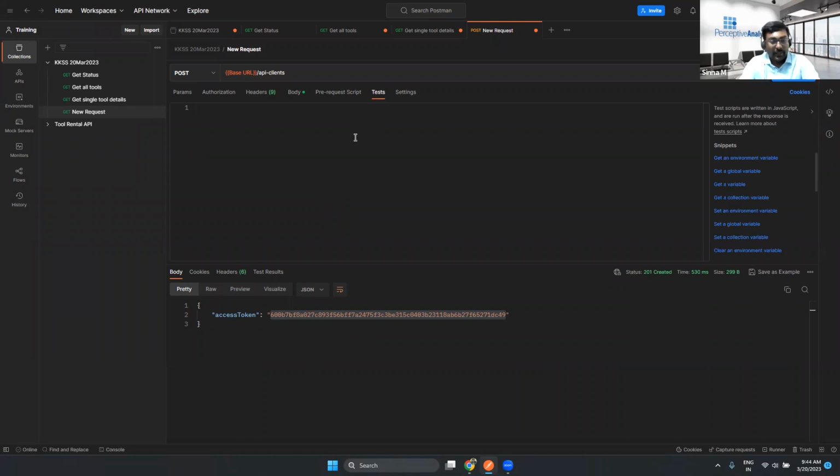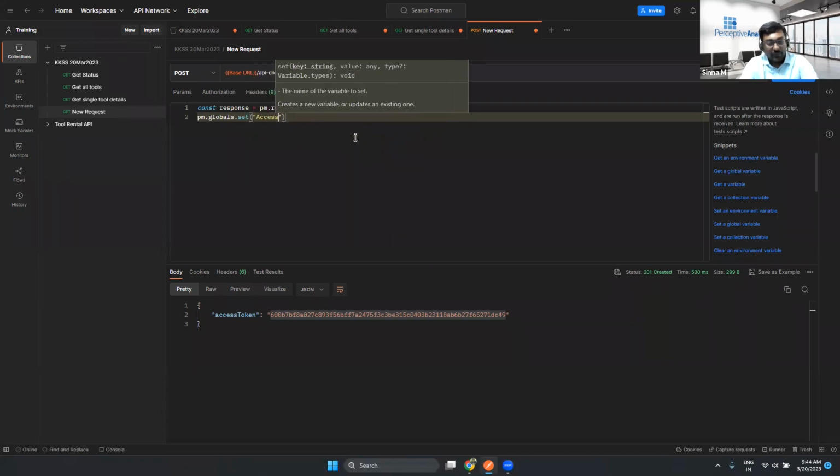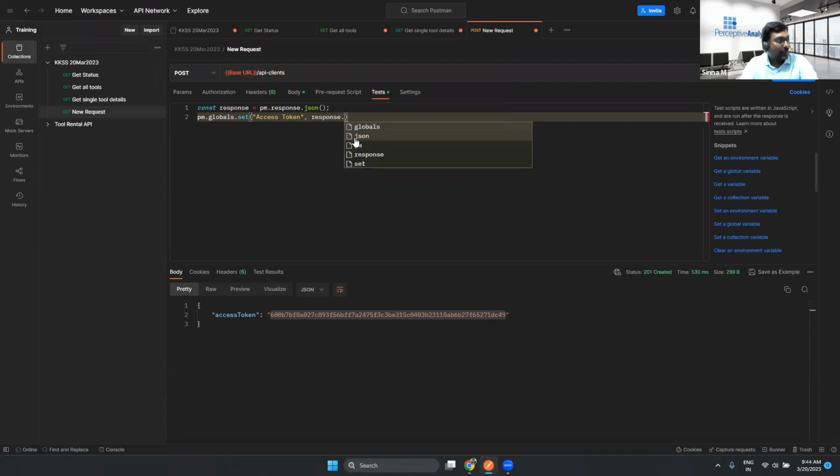All right, so as usual, I'm passing it into response, and then I want to set global variables, globals dot set. It's called access token. And I'm going to get response dot access token. Do not make any mistake, I'll copy it from here. Right, so let us send this.